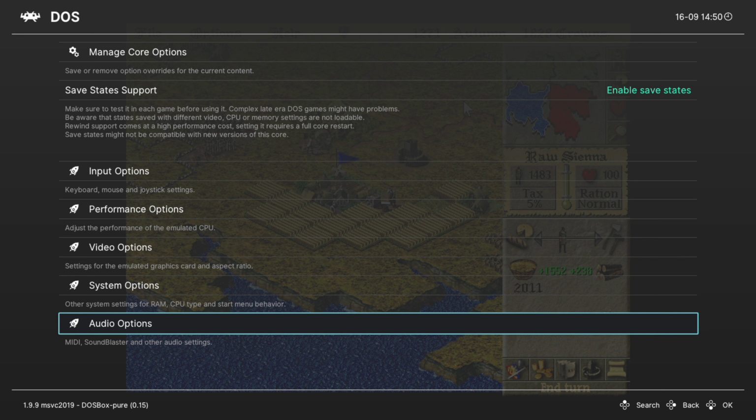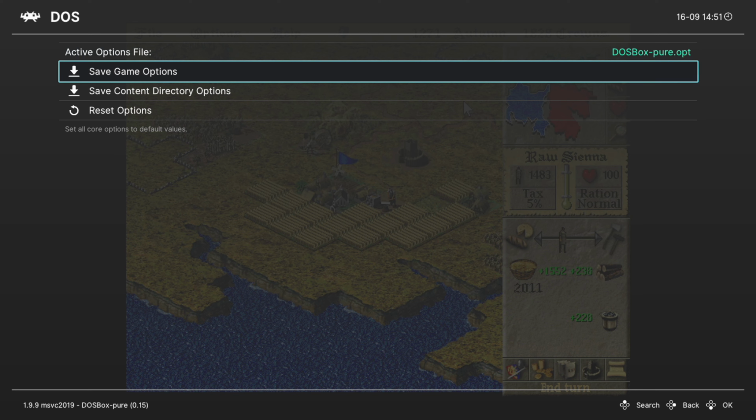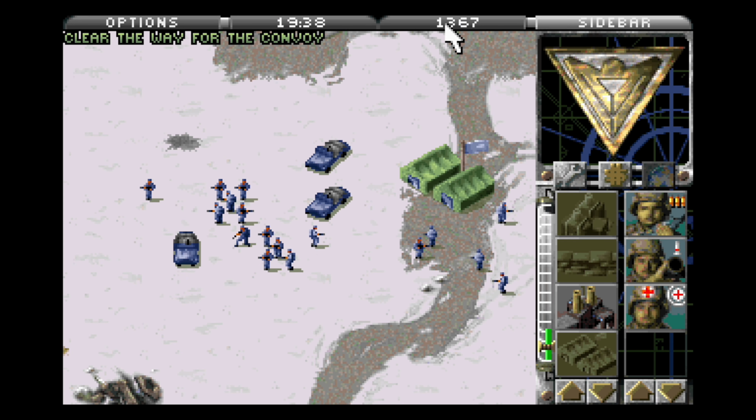But that pretty much does it as far as core options within DOSBox Pure are concerned. If there are certain settings you want to have set for some games but not others, like CPU and system types, you could go up to Manage Core Options and save them as a Game Options file. But that's going to do it as far as MS-DOS is concerned within RetroArch.